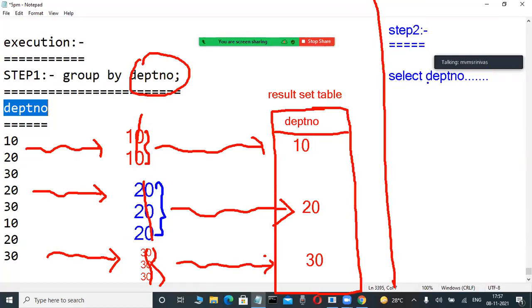Yes, this select statement is executed next, in step 2 only. Whatever columns you are interested in displaying, this column information is retrieved from where? Not from the original table. This is retrieved from this result set table. This result set table is there, no? Yes, only these result set table columns will be retrieved. Now observe here, not from the table. Yes, this table only. Okay, result set table.